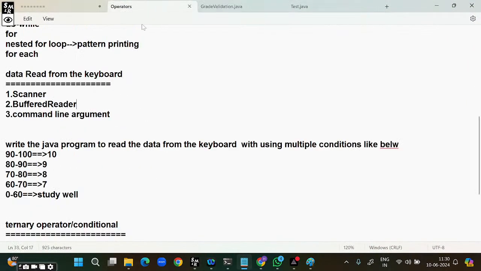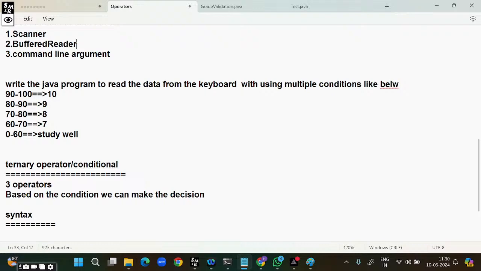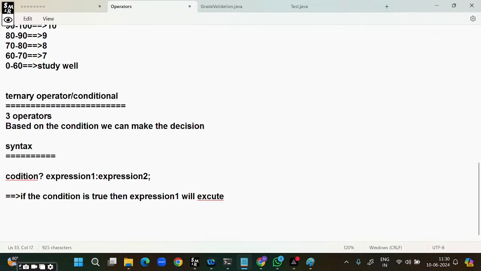And after this, the ternary operator basically has three operands. With the help of these we will check the condition, and then we will make the decisions. Based on the condition we will make the decisions. So this is the syntax for the ternary operator.